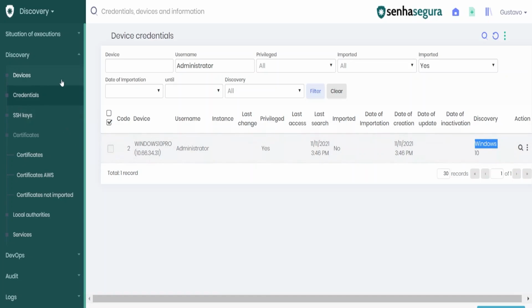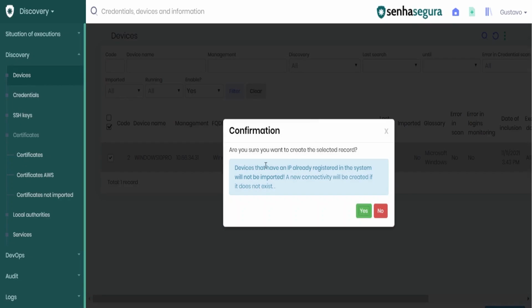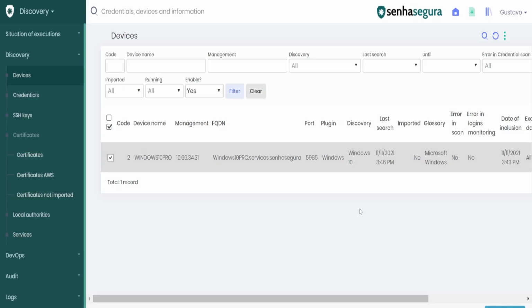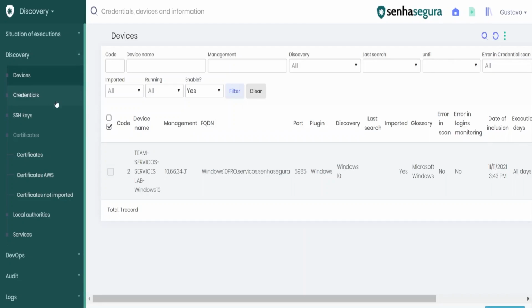Now I can choose to manually import that device into ScanDiscovery. All I have to do is check this item and click Import Device. I will be prompted with a message saying that previously imported devices won't be re-imported, but rather updated for newer connectivity settings. Click Yes. My device has now been successfully imported. And only after doing that can I import the administrator credential. You will see that I can no longer check this checkbox and the table lists this device as imported.